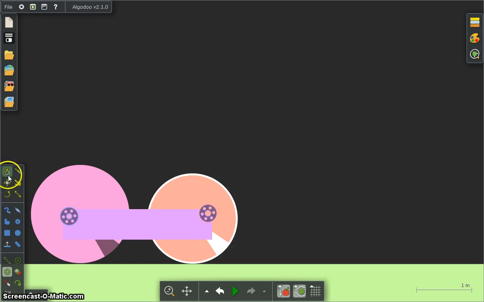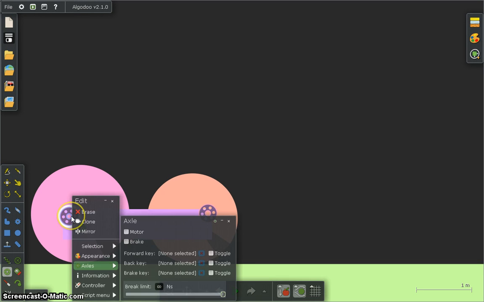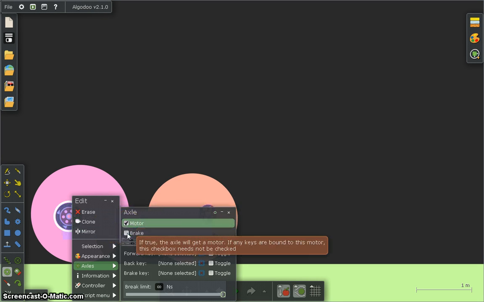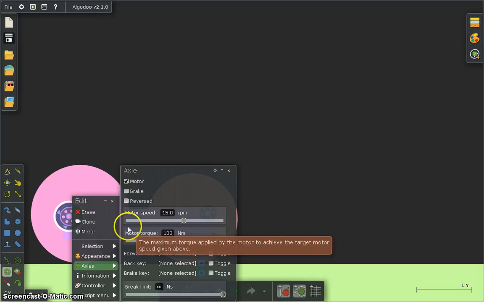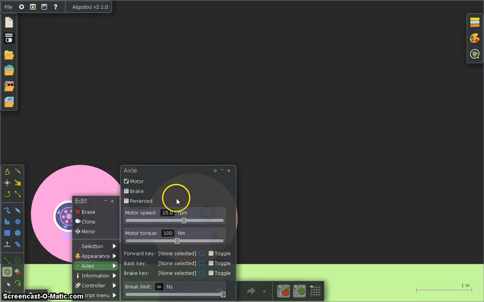Now, to get the motor, you're going to right-click on one of those axles, and you're going to check it as a motor. And once you've got it checked as a motor, you can adjust your speed as well as the power behind it. You can also set your keyboard controls. For forward, just click on that, then press a key. I'm going to use my right arrow key. Backward, I'm going to use my back arrow key. Brake, let's use the down arrow.